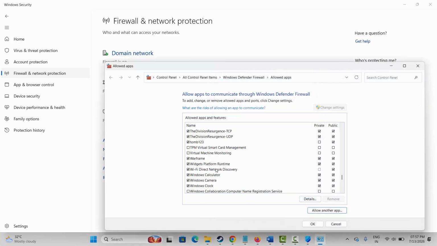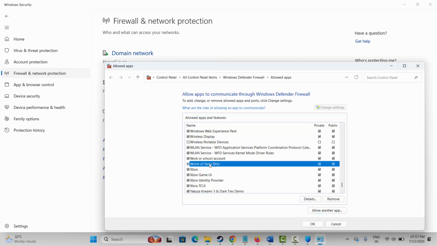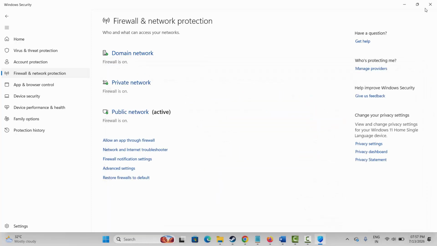Now after adding the game, here you have to select the game. After selecting the game, make sure both private and public boxes are ticked and then click on OK. Finally, launch the game and check if it's working.